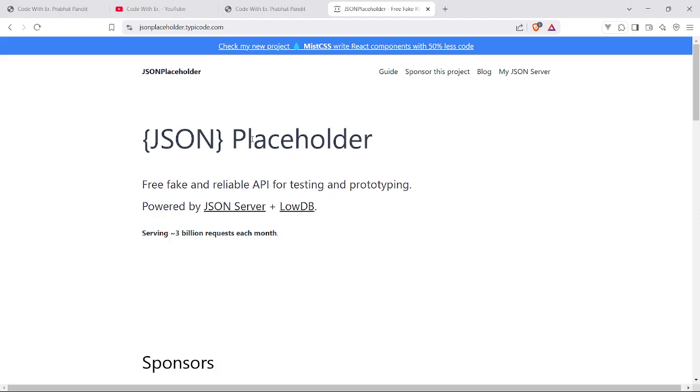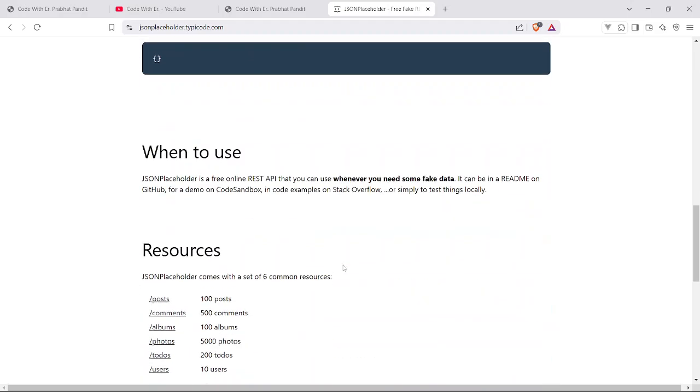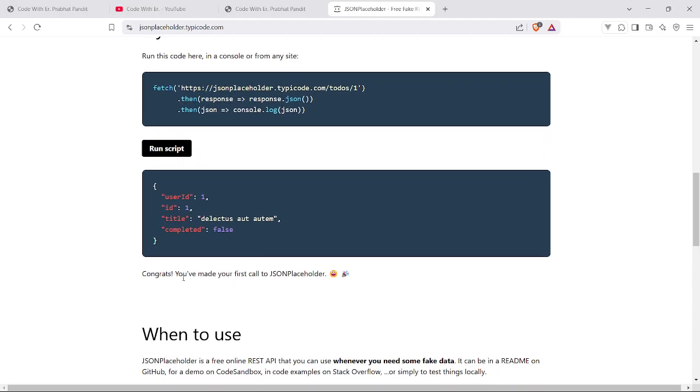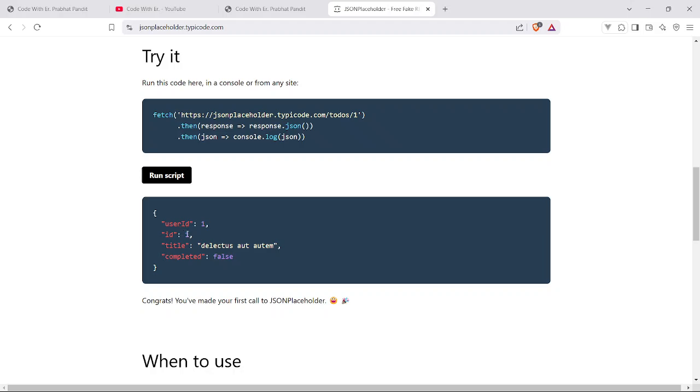Now you can see here we are gonna use JSON Placeholder. And guys, I'll give you the link in the description. Just come here and try to read the documentation and the response also. You can try it here also. We have to hit this button, run script. Hit it now. You can see here, congrats, you have made your first call to JSON Placeholder. This is the userId 1, id is 1, this is title, and completed is false.